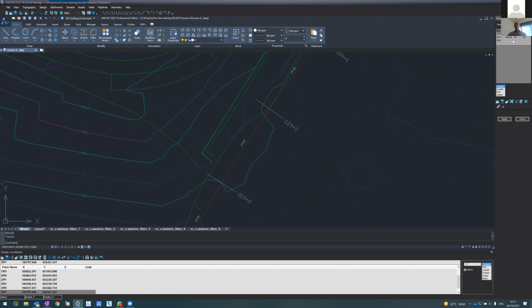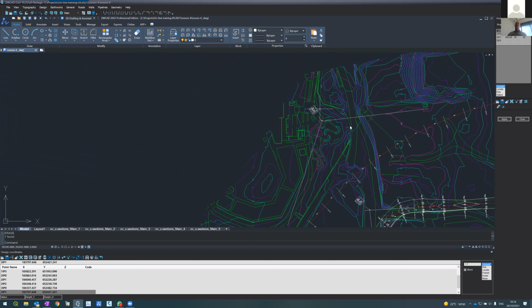How do I do it? Standing on the same row of the IP, this is IP3, and entering the clothoid. So press apply. Then I should see the transition from here to here. Okay, good. So this is the transition.